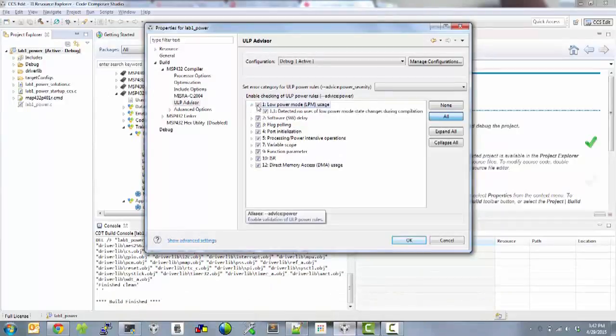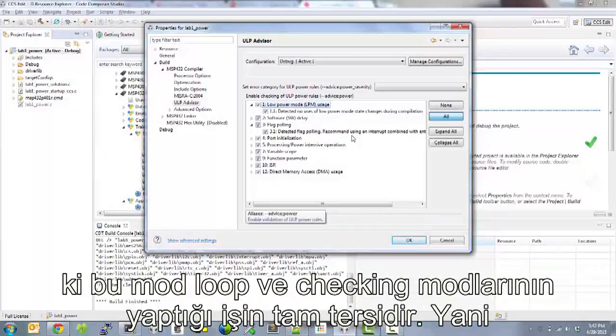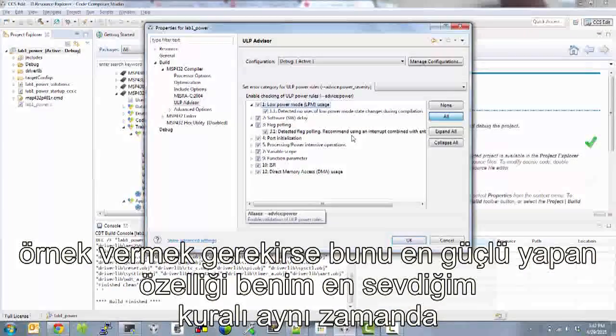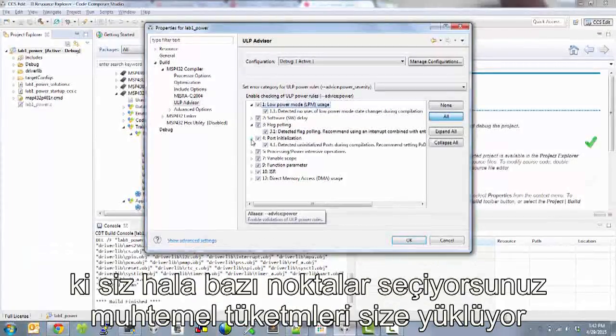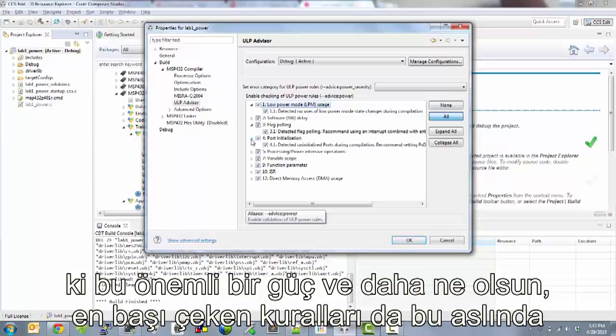For example, the first rule will detect if you use low power modes in your application. Rule number 3 might find out whether you are leveraging interrupts and going to low power modes, as opposed to just constantly waiting in a loop and checking a flag, for example. Rule number 4 is particularly my favorite. This rule detects if you fully initialize the entire device, or you are still leaving some port pins floating, which can potentially consume a lot of power.